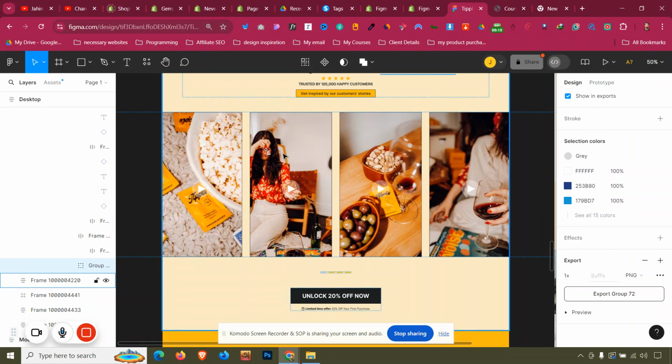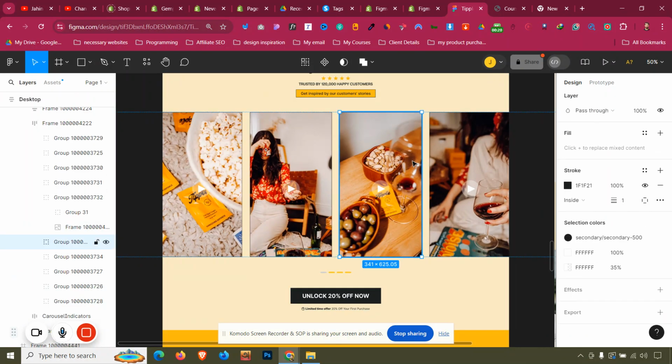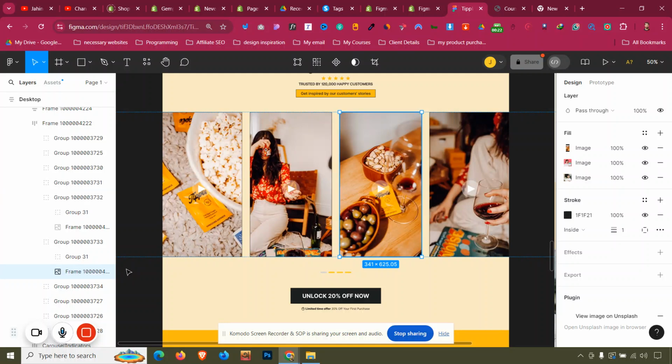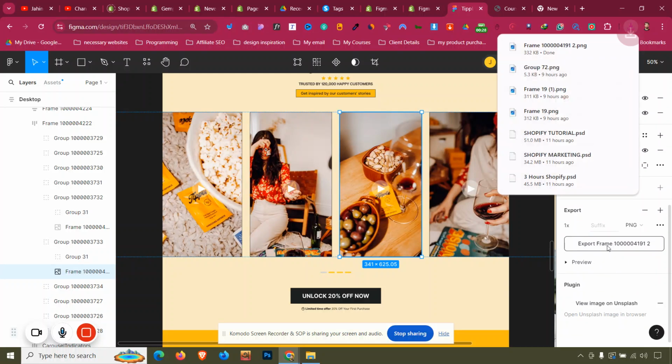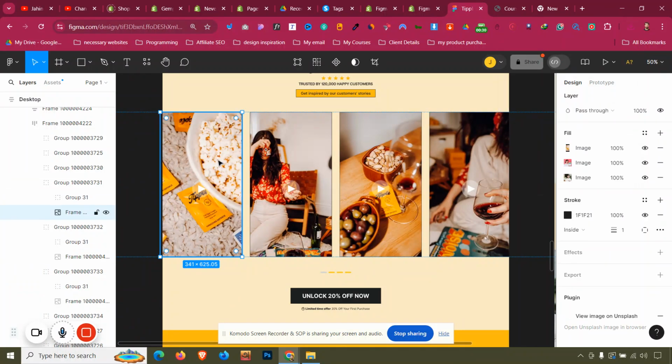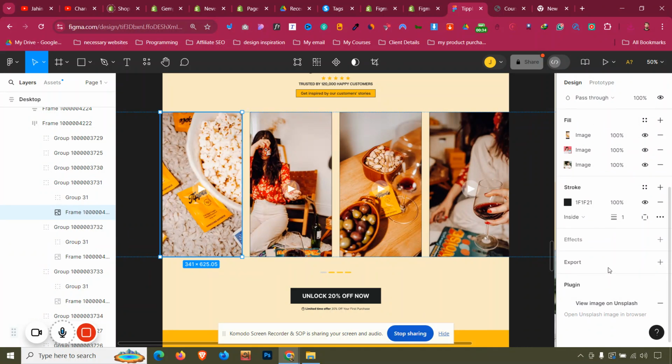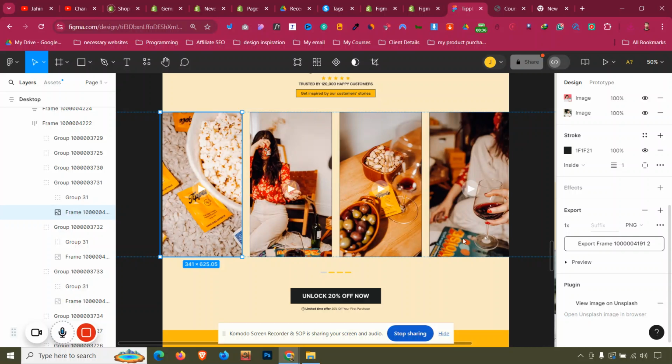Now we have to make those slider things, and other than that, you can see this is the frame. First of all, we'll need those images to be exported. So I'll select the frame and click on export. Same goes for this one, and these are videos, I think. Okay, so videos will be played when these images are clicked. These are videos, so we'll see how we can do that.